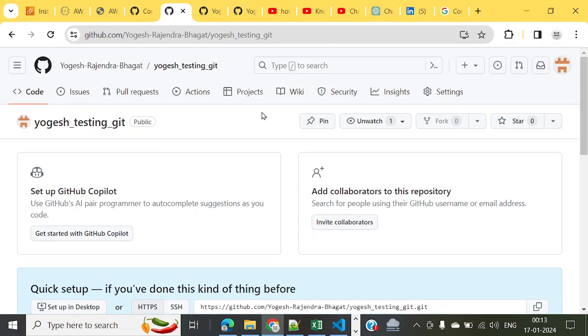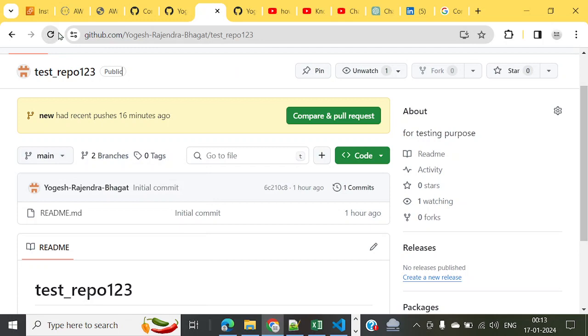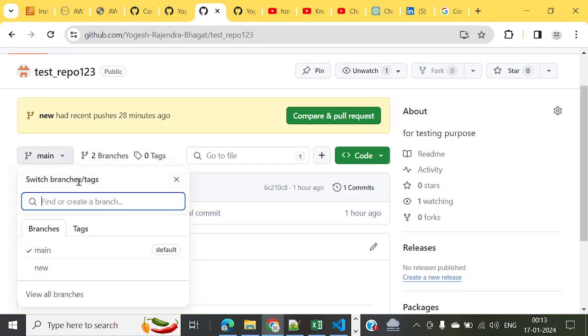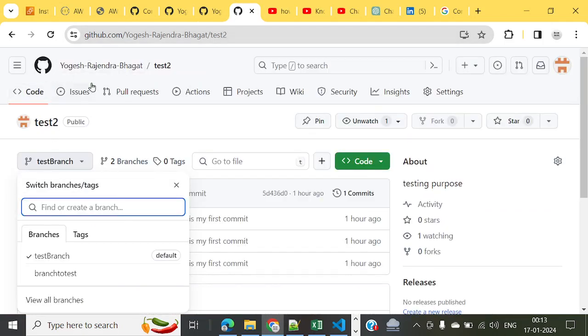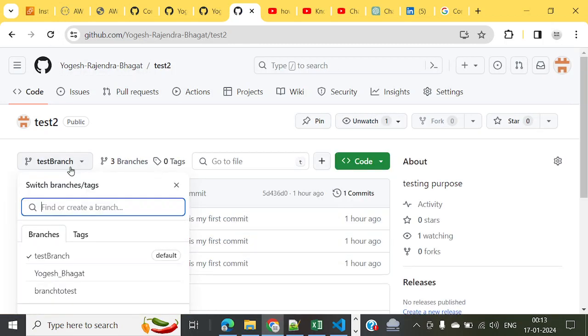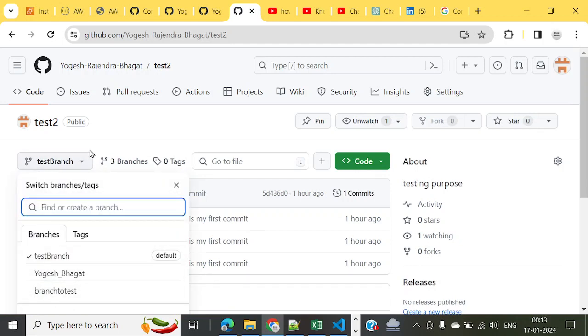I can see nothing got added here. So where did it get added? It is not added here as well. So I will refresh this test2 and take the branches, and we can see Yogesh Bhagat is added in this branch, that is test 2.